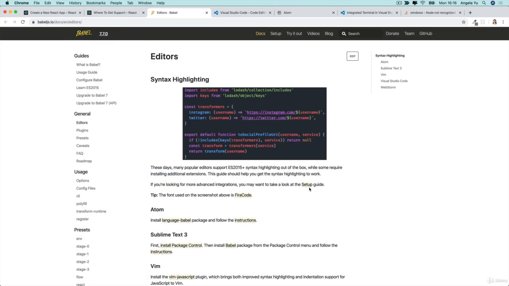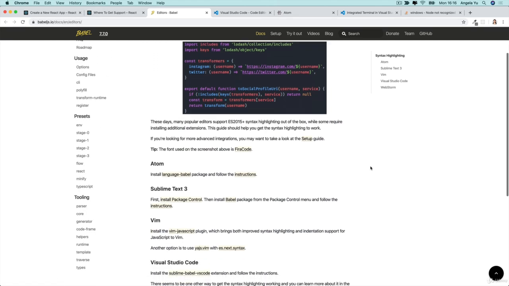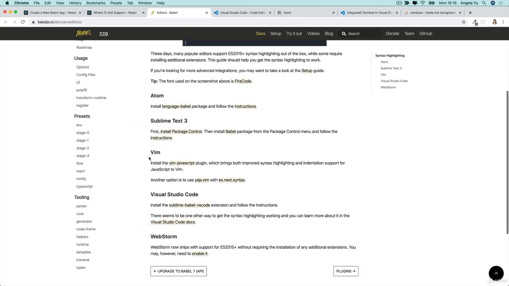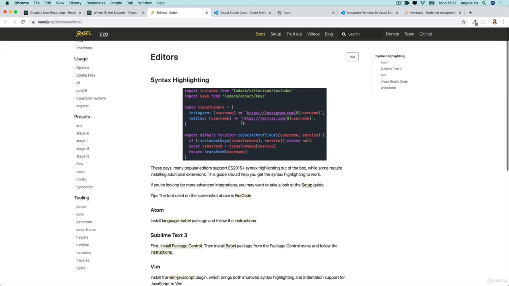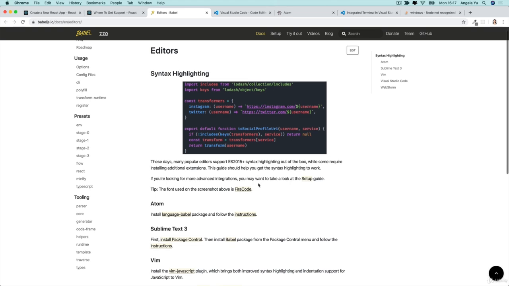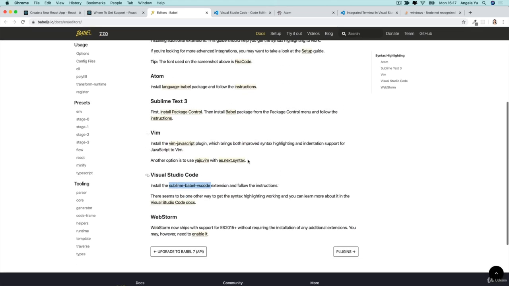But no matter which editor you choose, I recommend heading over to this link here, which I'll link to in the course resources, and finding your particular editor, be it Atom or Vim or Visual Studio Code, and install the extension that they ask you to. This way you'll get the correct syntax highlighting, and it'll make it much easier to see what's going on when you're writing JSX code that's being interpreted by Babel.